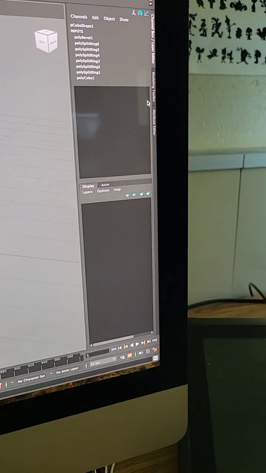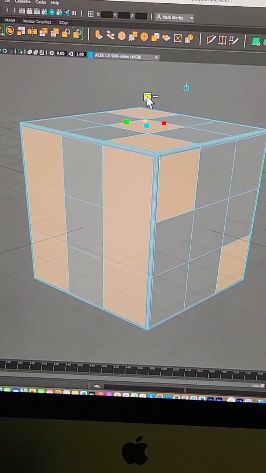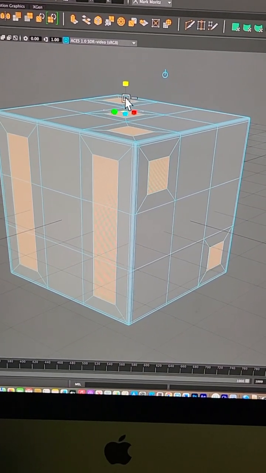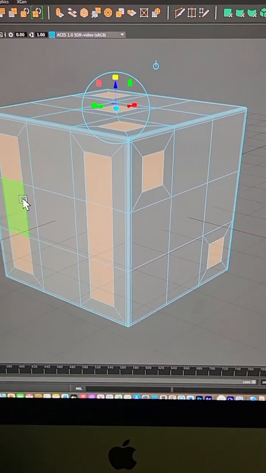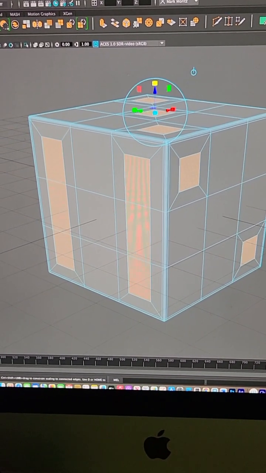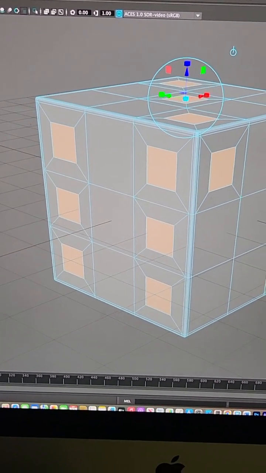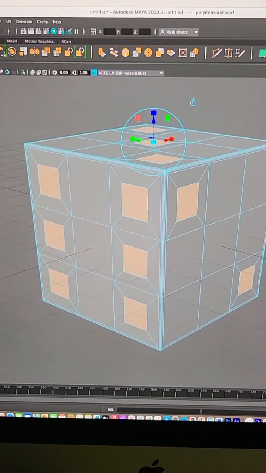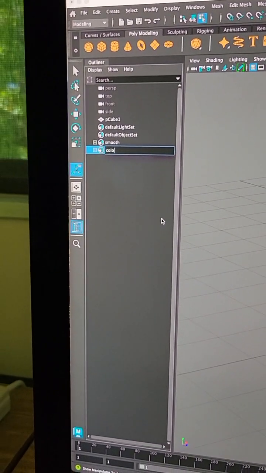Okay, so I'm going to go to the modeling toolkit, and I'm going to click on extrude, and we want to scale them in. Okay? Now, if you take a look here, see how these are not scaling in? Turn off keep faces together. See that? All right, now, I'm going to go create sets, create a new set. I'm going to call this color.